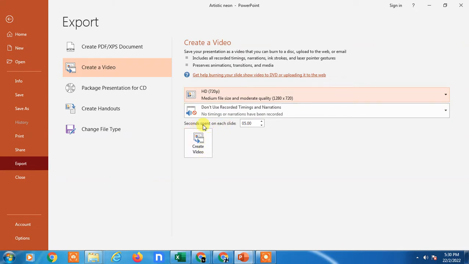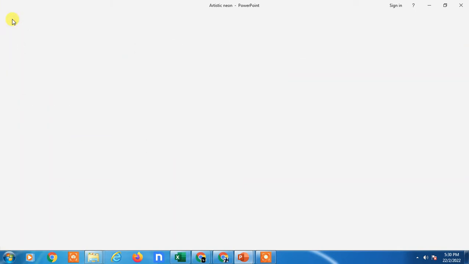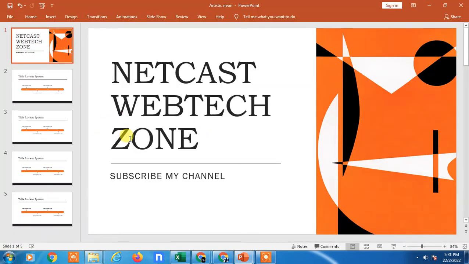You can also set the seconds spent on each slide, so whatever duration you want. Here you can change the seconds of each slide, and you can create the video, and you can see it on your device.